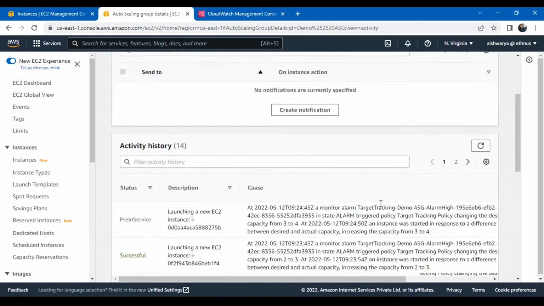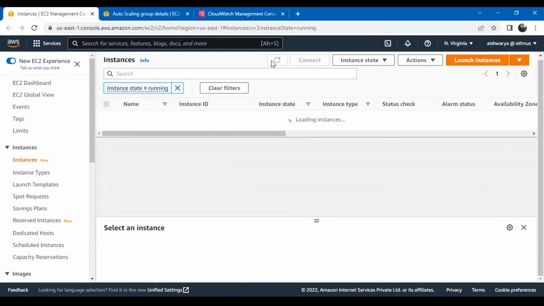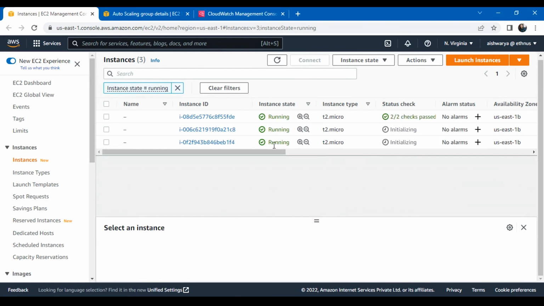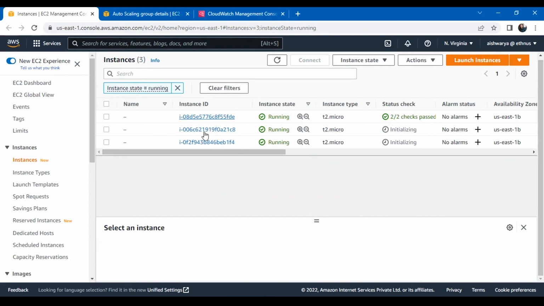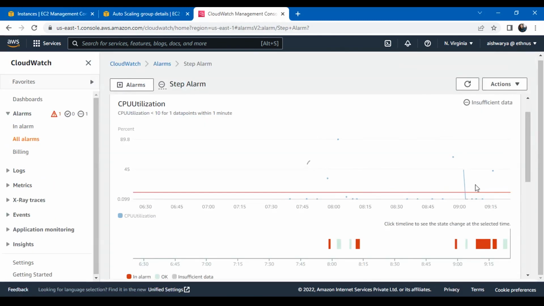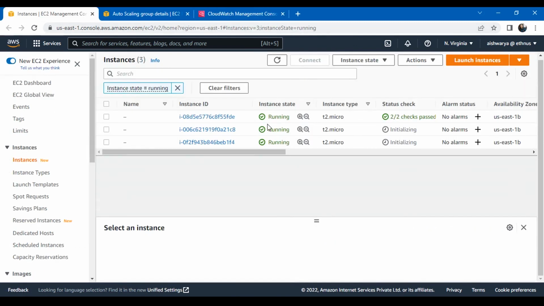So let me see if something else is happening. Yes, the third instance is also getting launched. Now we would have more EC2s here. Yes, 3 we already have, and 1 more is getting launched. We will be able to see that also very soon here. Let me now see the CPU utilization still here. So yeah, the EC2s are getting launched here.